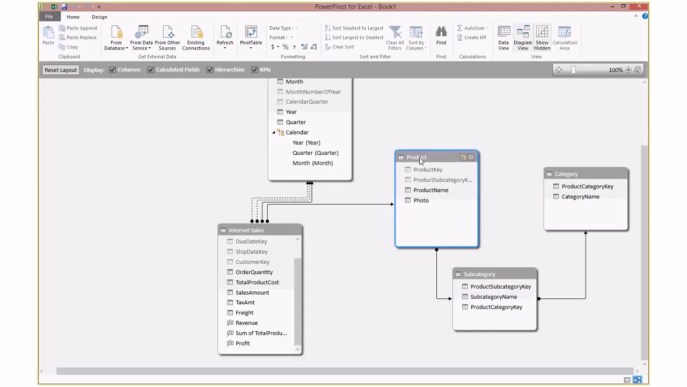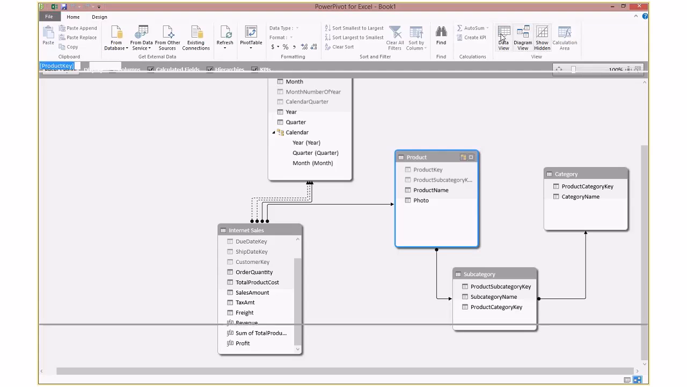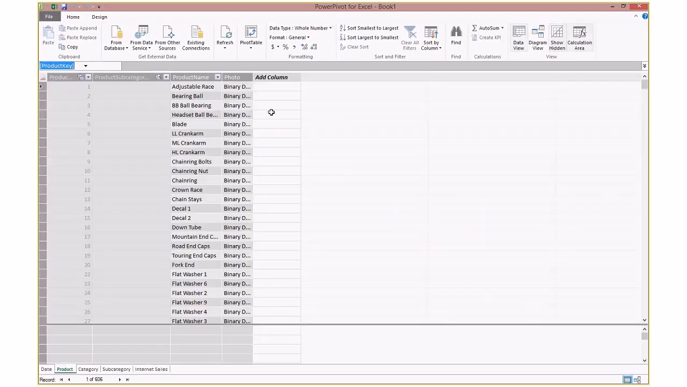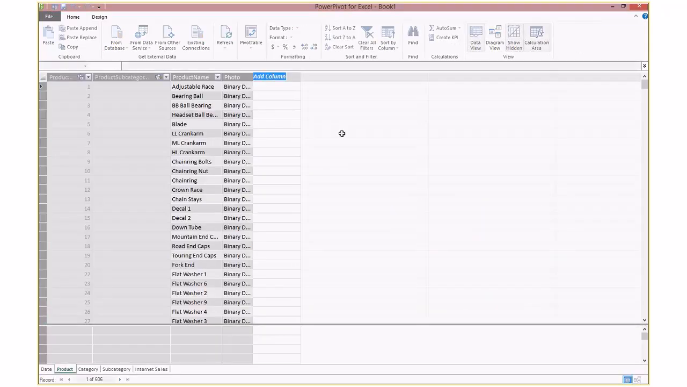So what we need to do is get this information into the product table and this information into the product table so I can create a hierarchy. The hierarchy can only be created in a single table. So how do we do that? If we go to the data view and select our product table, we'll create a new column here and we'll call it category.